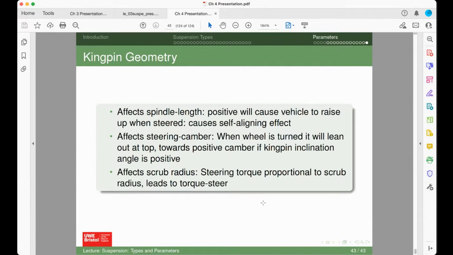And it affects the scrub radius. Like I said, with steer torque or torque steer, as you apply power through those wheels, you want to minimize the scrub radius, otherwise you're going to get an influence on the steering through the torque being generated in the wheels. And that's again due to the scrub radius leading to torque steer, which is, like I said, generally undesirable. Again, YouTube is your friend if you want to see what I mean by torque steer.